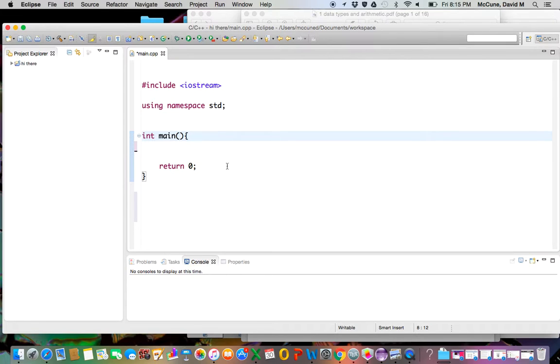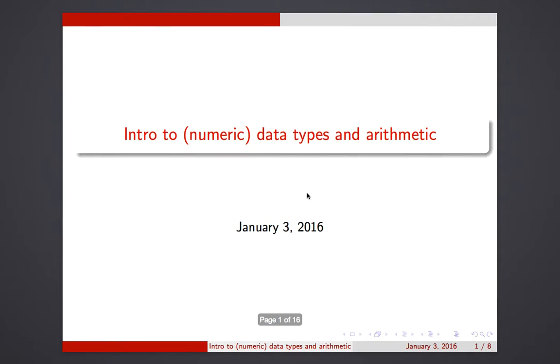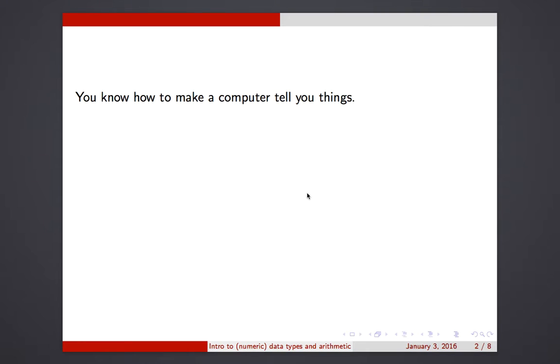Let me also say that getting to this screen right here to where you can actually type code inside of Eclipse, that information is covered in a prelude video, video 0 for the course. So that's a separate video that you can watch to get yourself here to where you can just type code and run it.